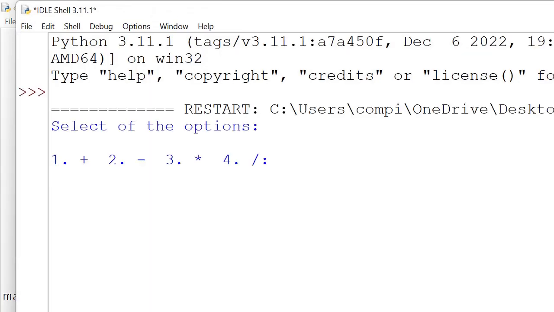So select one of the options. Let's go with subtraction, for example, so number 2. Number 1, let's go with 9. Number 2, let's go with 5. So the answer would be 4. And the program continues looping.